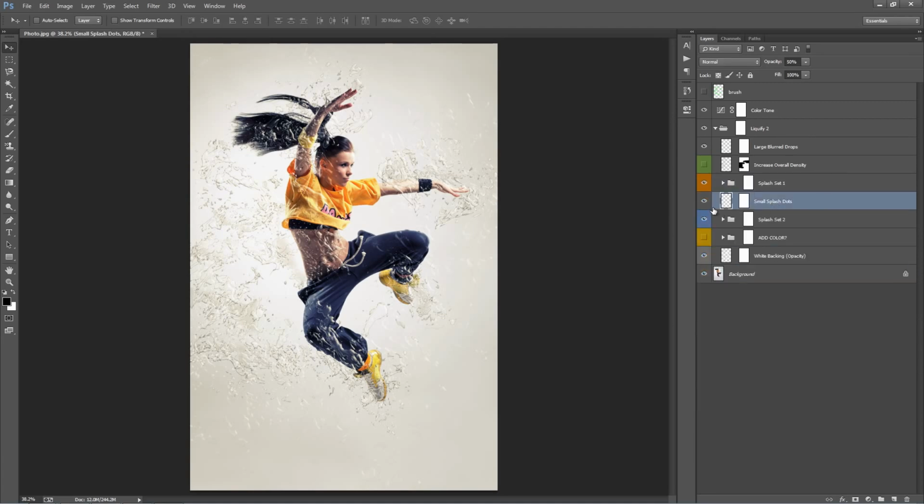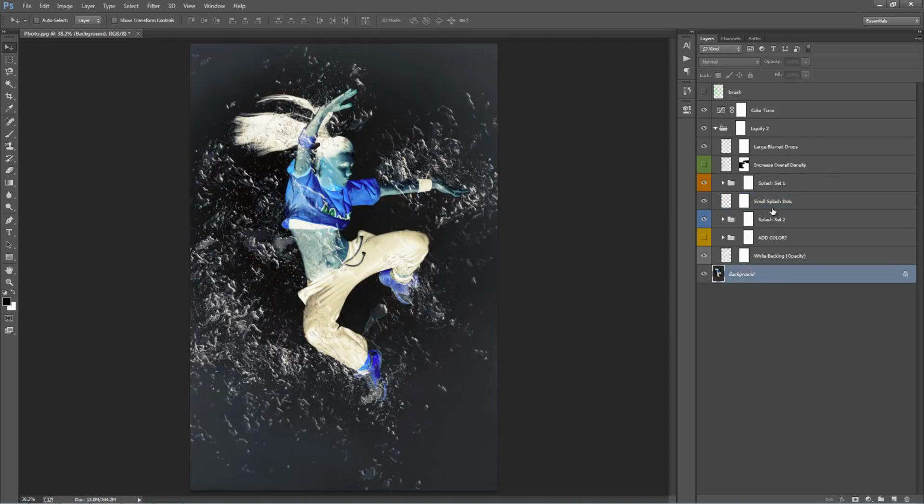Okay, so going on down, this one here, small splash dots. I'll just invert this photo again so we can see this a bit better. If I flick this on and off, you can see that they're just those very small dots that appear randomly over the photo. Again, you can duplicate them and rotate them to add more.